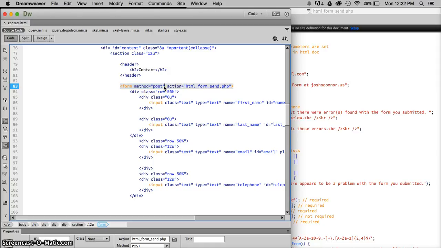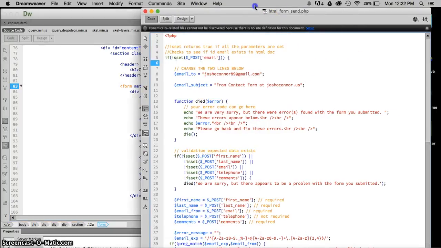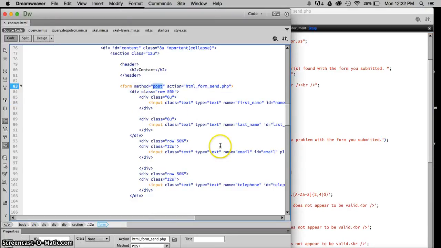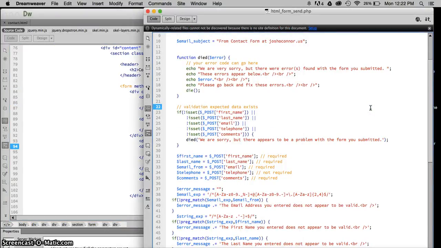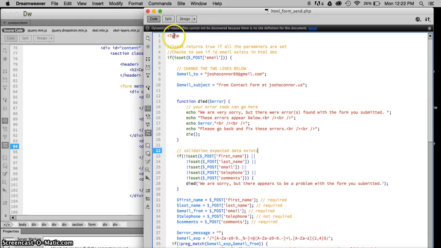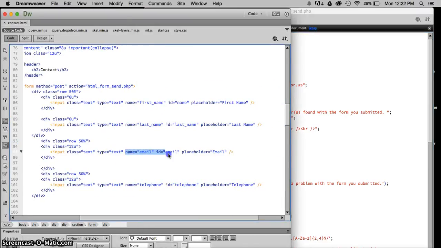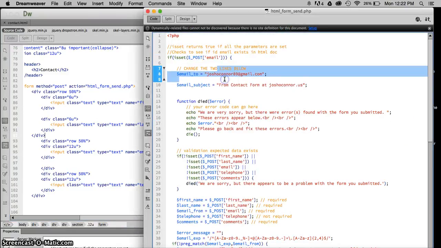This form is going to post. It's the method post. There's a post method and a get method. And the action is HTML form send.php. So the action that's going to run is this document, and what's in this document is going to be executed when the method is posted. Once this form is submitted, it's going to go down here and we'll go through each line. If it's set, post this email, it's going to check if the email exists in the HTML document, which is right here, and it does exist. So if it does, it's going to run these lines.